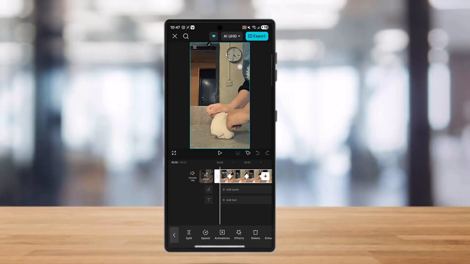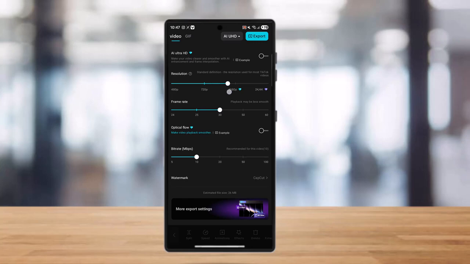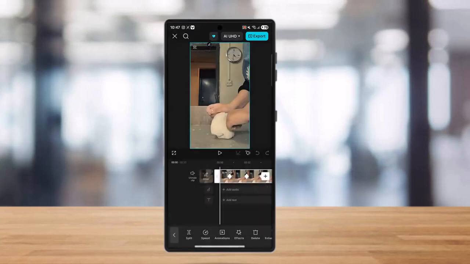Now, after you have done everything, you need to export this in 1080p or higher. And once you have done this, you will be able to make cinematic b-roll with your mobile applications.